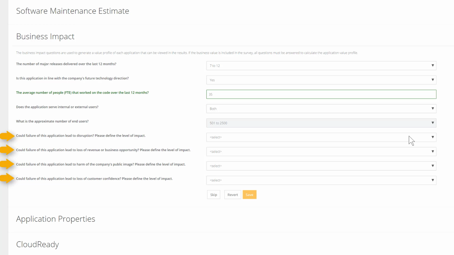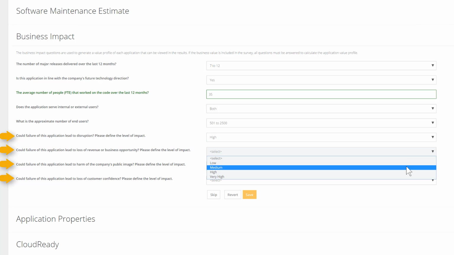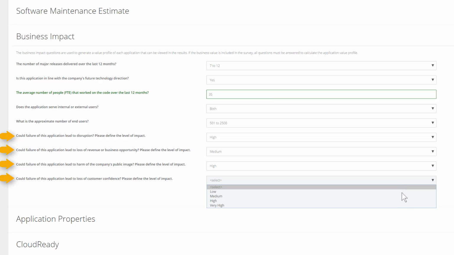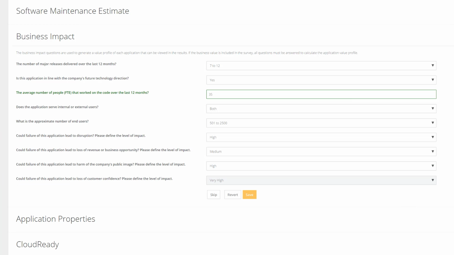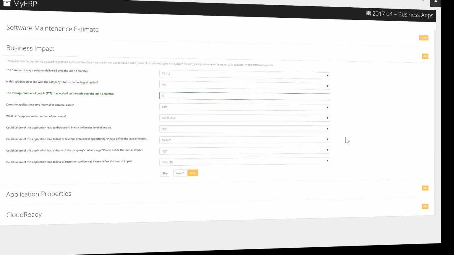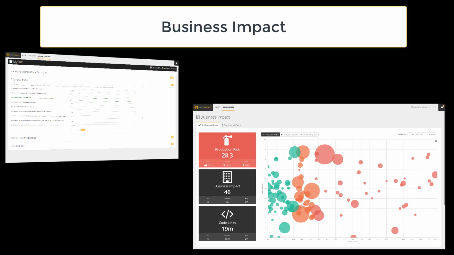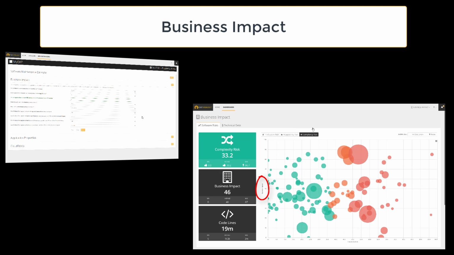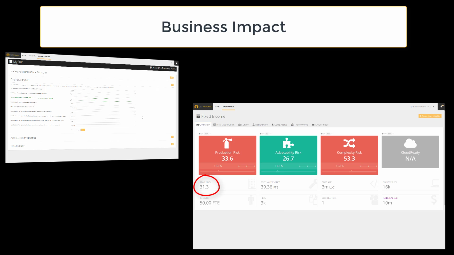Could this harm the public image of the company? Could it lead to a loss of opportunity or even a loss of revenues? When you do answer this section, you feed Cast Highlight with valuable information to compute the business impact. This metric is key for several dashboards, as well as for the calculation of the ROR, ranking of application risk.